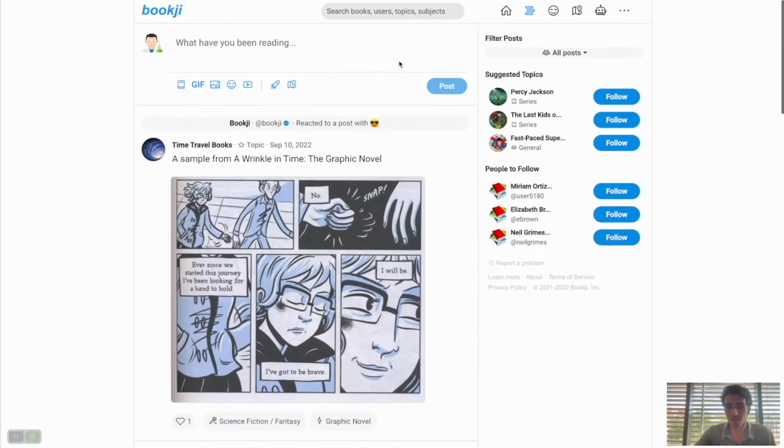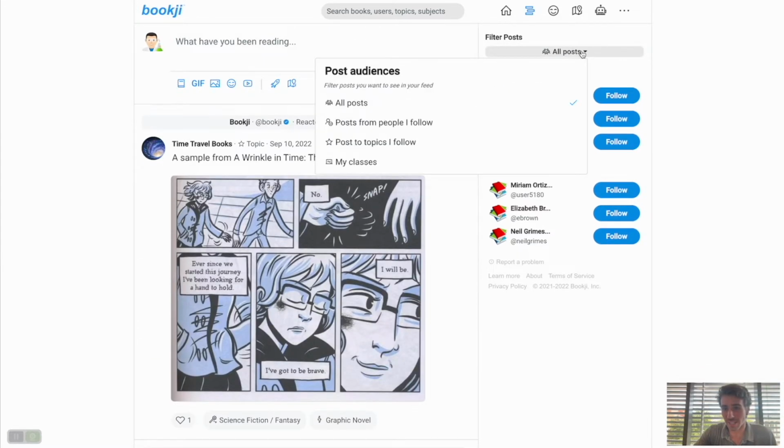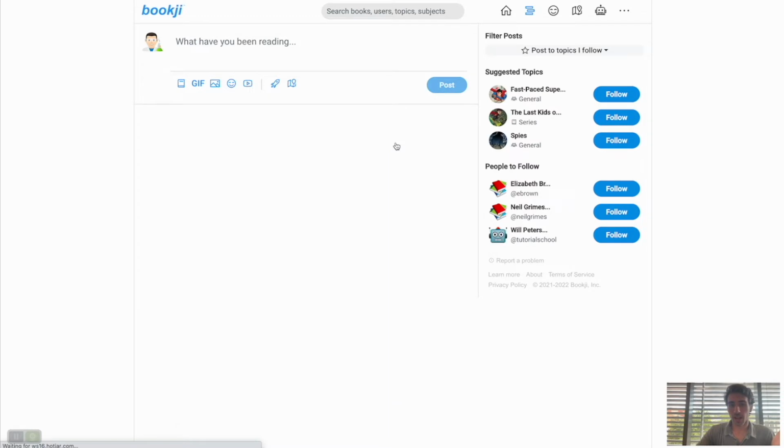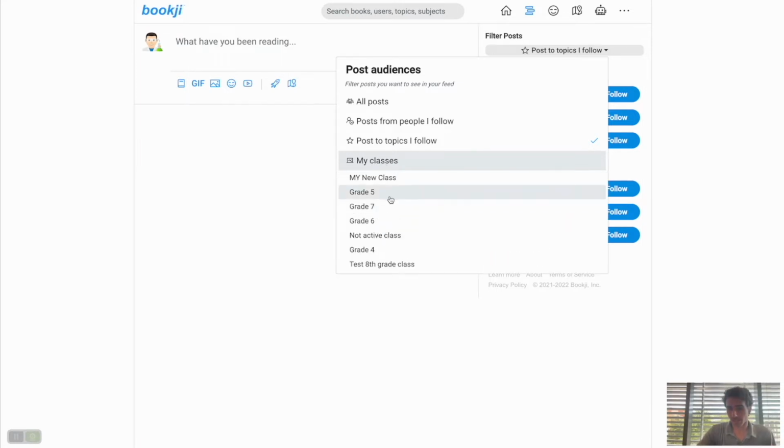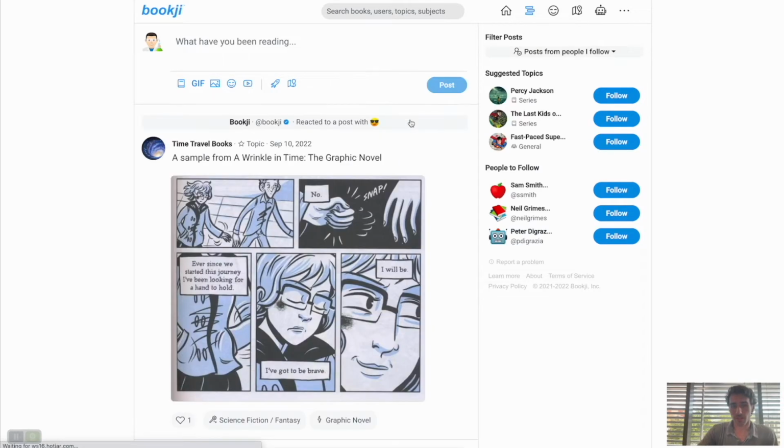Another way of filtering through this content is over here on the right-hand side, where you can filter posts. I can see all of them, or just posts from people I follow, or just posts from topics that I follow. I don't follow any topics, so it doesn't come up. But I can also do my classes, and it'll have a drop-down list of classes or people that I follow. So there are different ways of filtering on this homepage.